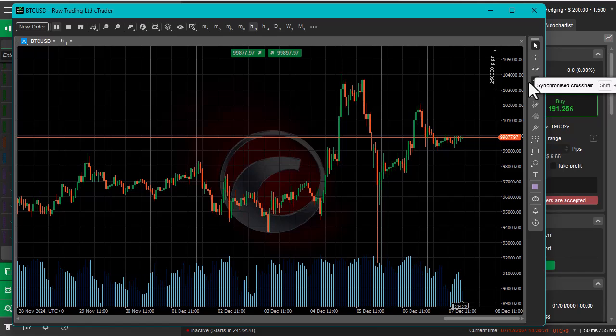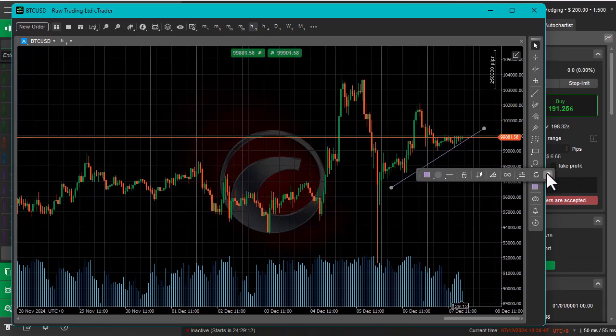The amount of drawing utensils are pretty impressive. Maybe not the most out there, but pretty much anything that the average trader is going to use is here. You have text. You can just click on this.